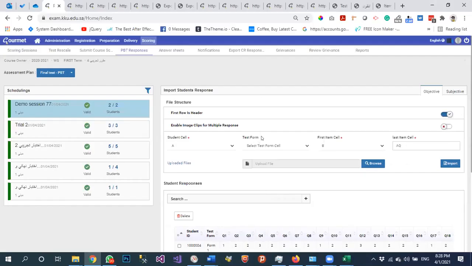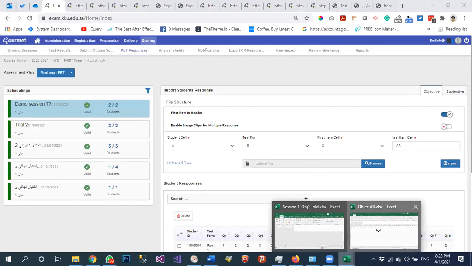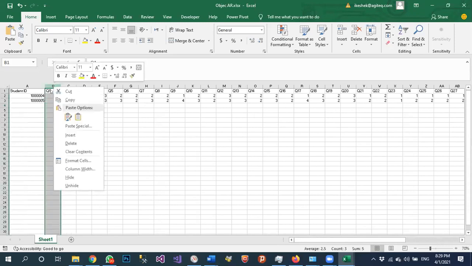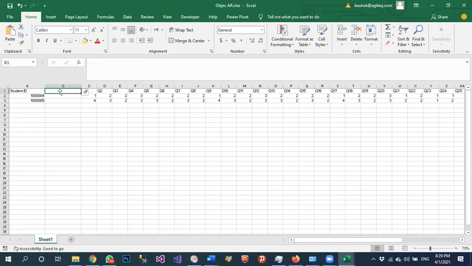What if I want to add the test form cell? I will add it to be, for example, B, and I will start my questions from C. So I can now change the file I will import to have this column for forms. I will insert here the form, and just add the form ID, F1 and F2. If this student was tested on form 1 and the second student on form 2, I will import just one file to the system, and the system will know that these responses are for form 1 and those responses for form 2.